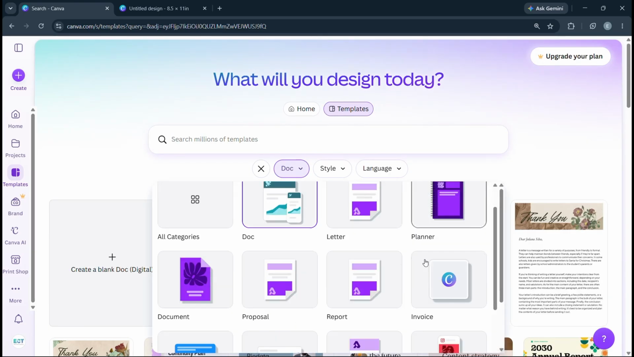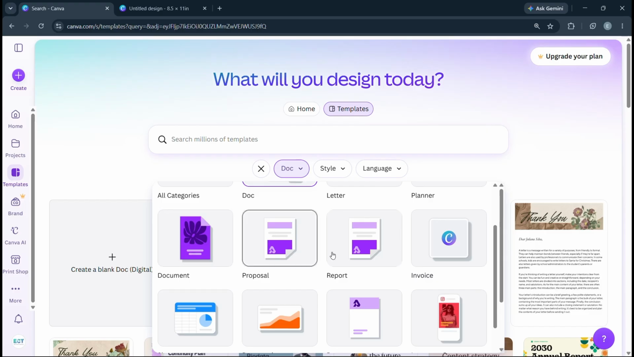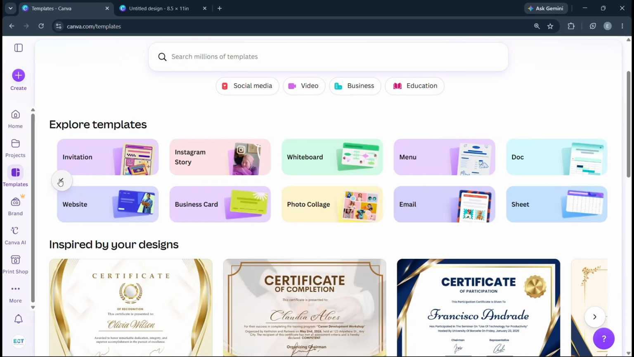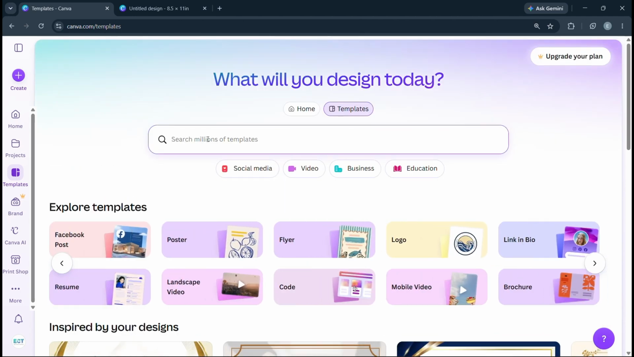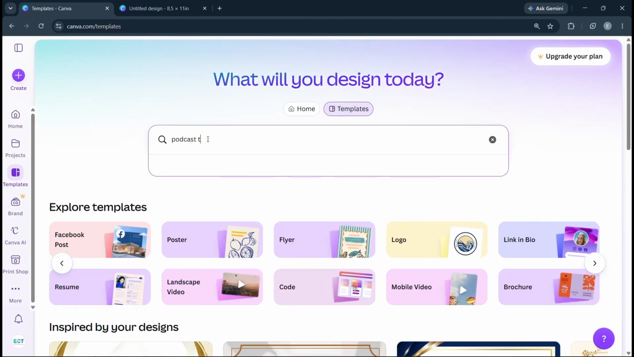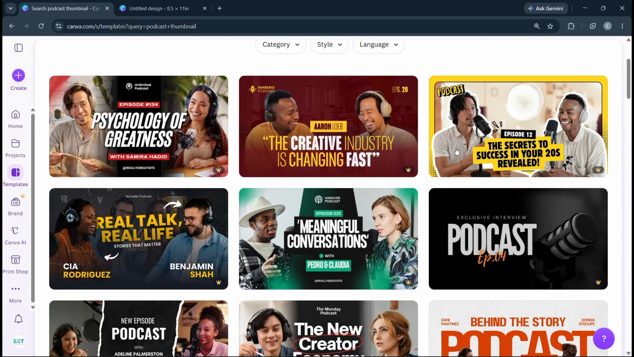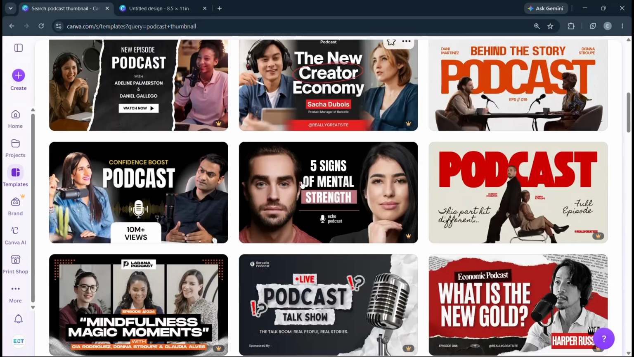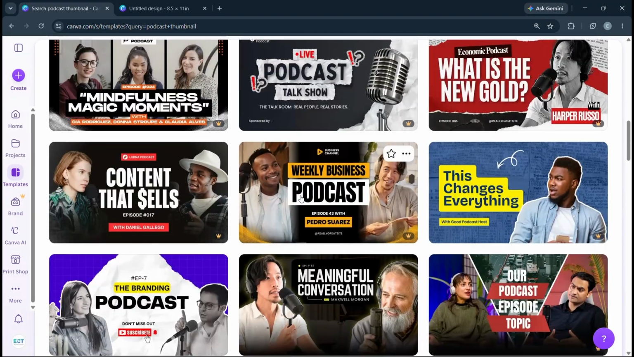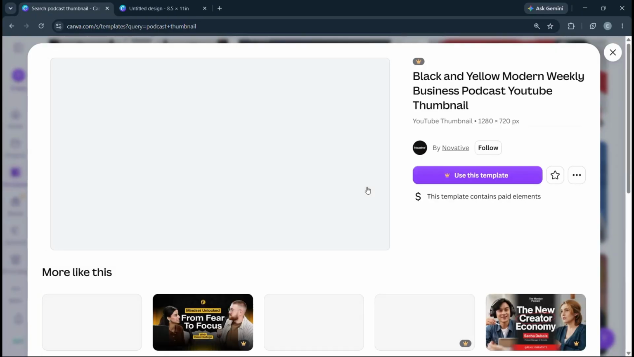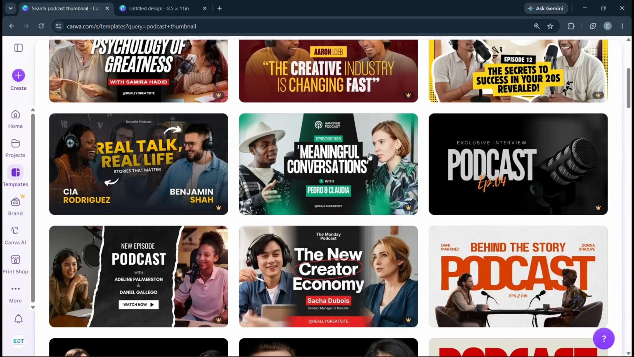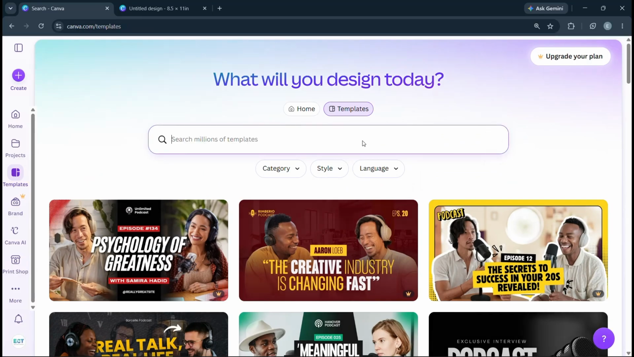If you don't want to use these shortcuts, or you want to filter out the templates depending on a specific category, let's say you're looking for a podcast thumbnail, you cannot find that here in the shortcuts, but you can use the search bar right here and still look for all the templates available. It's pretty easy, especially if you already know what kind of templates you're looking for, so feel free to explore this section on your own.